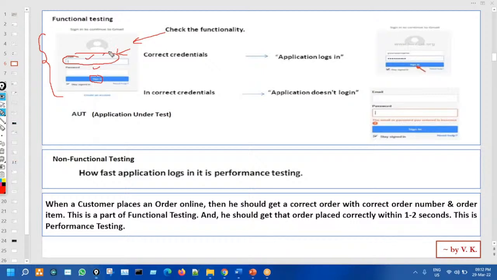So for each field, for the email field, then for the password field, and in the same way, if we are clicking on the sign in button, whether sign in is happening correctly or not. Like that, many components. Each thing you test will be functional testing.